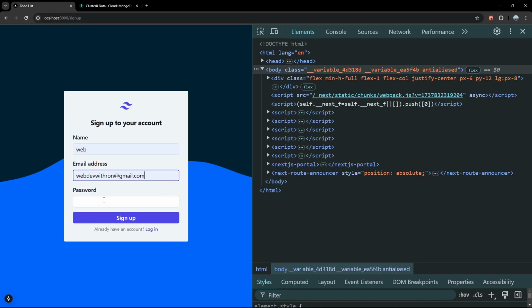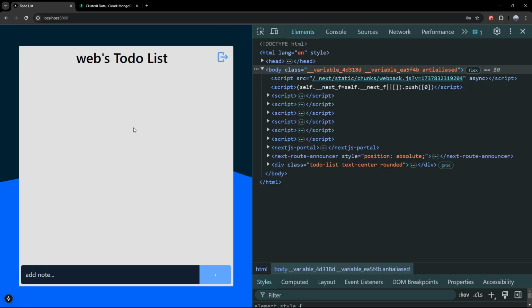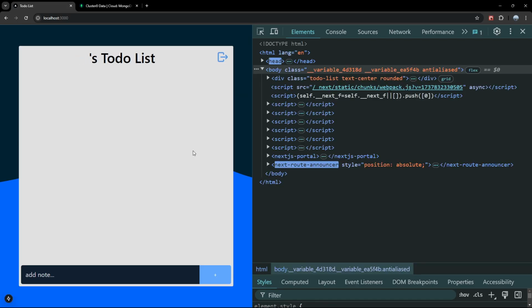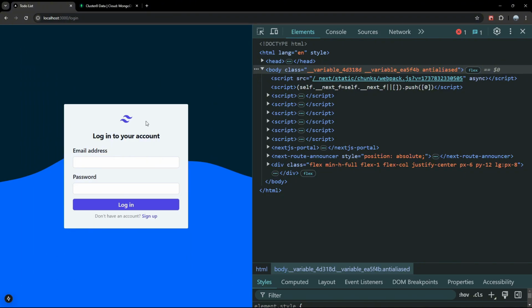So sign up, email address, password 123, refresh, delete the user. Of course, if we refresh now, we're going to get automatically redirected back to the login page. So that works. And so now it finally works.